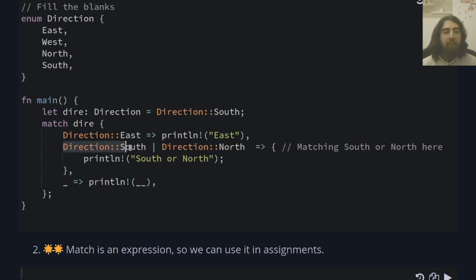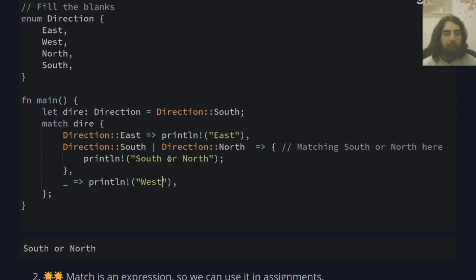So we are here matching. So we are here basically saying if this variable holds either a variant of south or north, then it will print out south or north. Now, in case it's not any of these variants, then it must be west, right? So we can print out here west. Let's see. And as you can see, the variable holds south, so this will get matched, so this will get printed out.